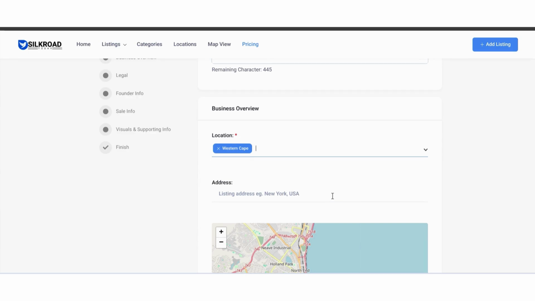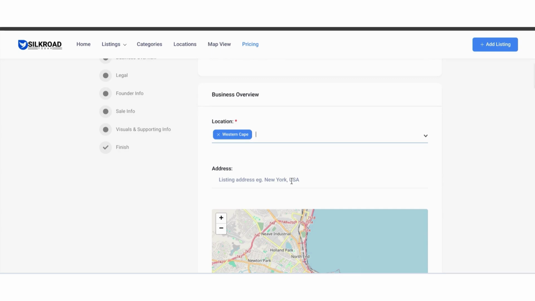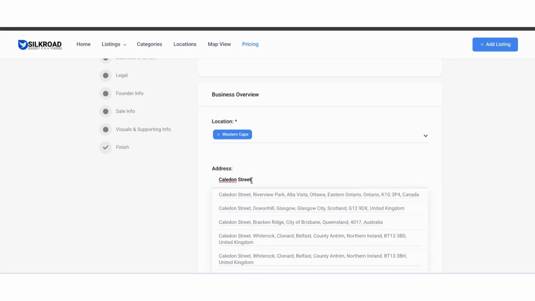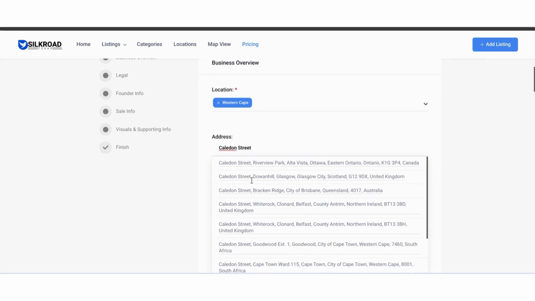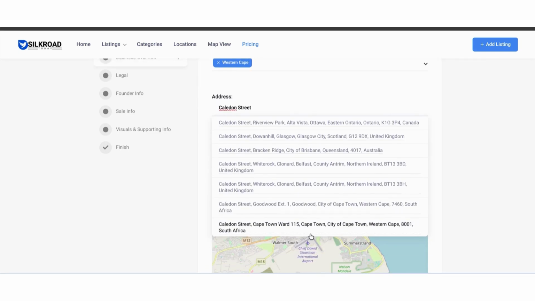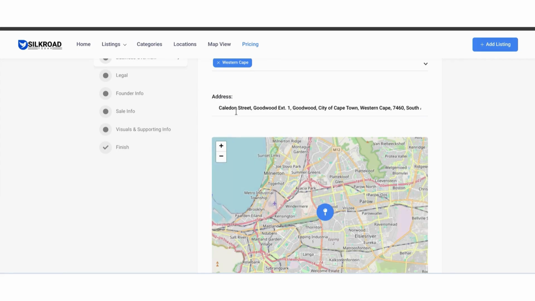Then when it comes to address, it can be in detail. It can be Johannesburg, Sandton, Marlborough Gardens, the city, residential area, and then the suburb, for example. For now I'm choosing Caledon Street, Cape Town. So whatever address I put in here, it will show on the map.